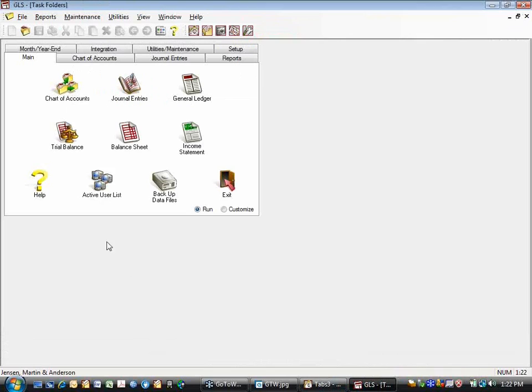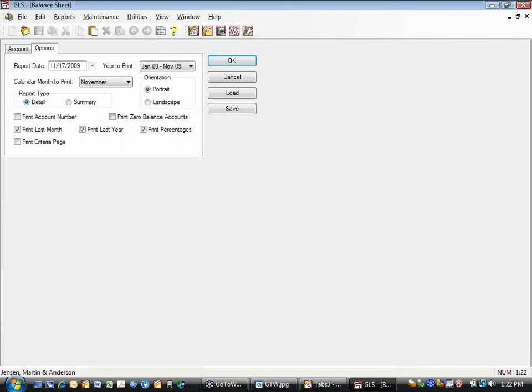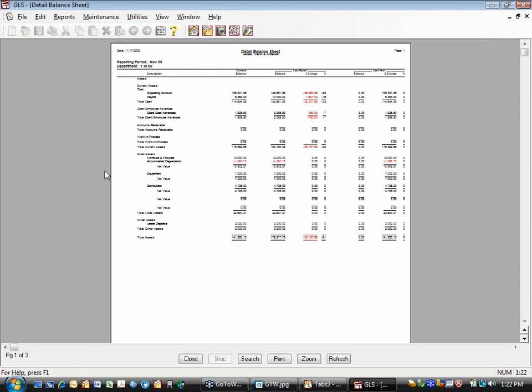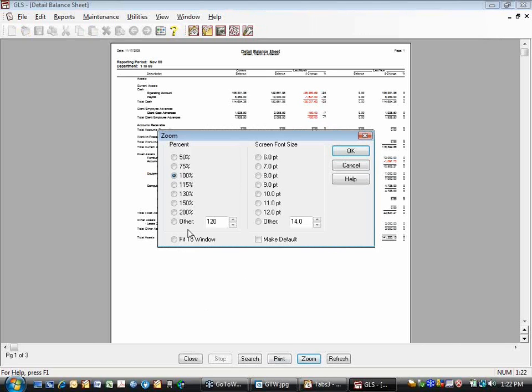In General Ledger, if you come in, you can run a balance sheet. If you do a balance sheet, that will show you if there are any unallocateds here. I'll preview this one, and let me make this a little bit bigger.